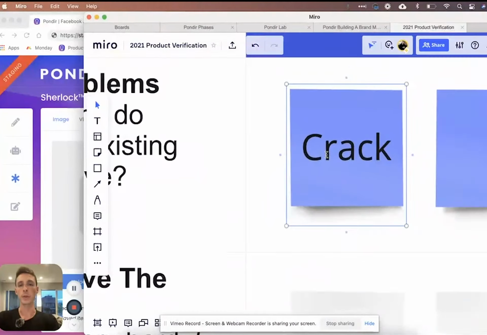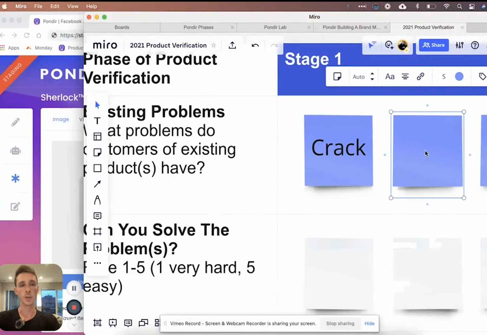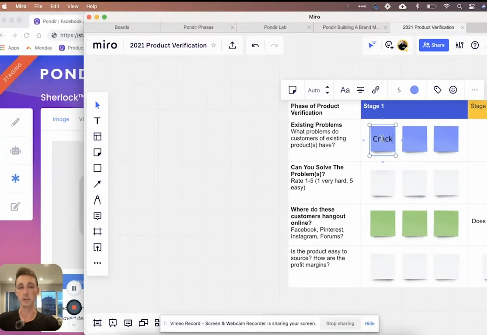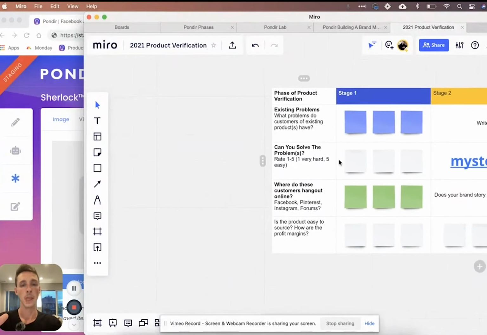Miro's great, you can zoom in really far, so type as much as you want. They crack, maybe they're non-recyclable plastic. I don't know. I didn't do any research on shaker bottles, but go ahead and find the existing problems.